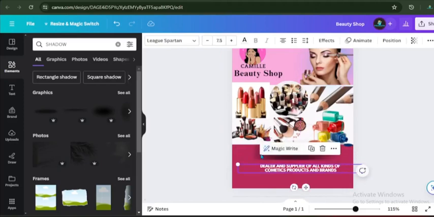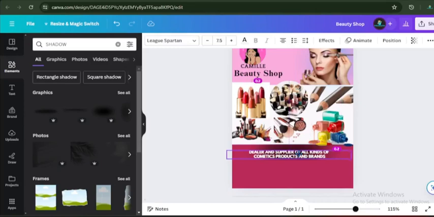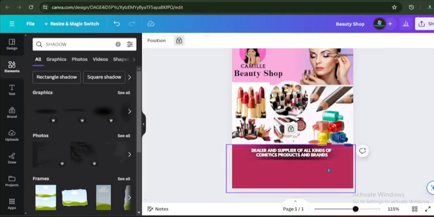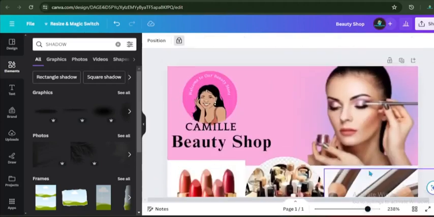Okay, so let us enlarge this a little. Okay, and then bring this in here. All right. So let's zoom in so you guys can see.